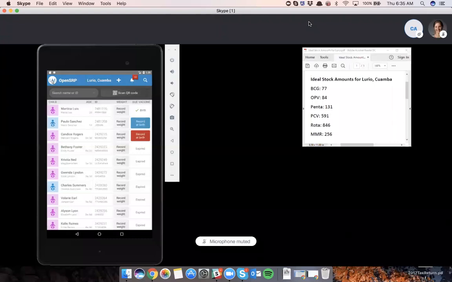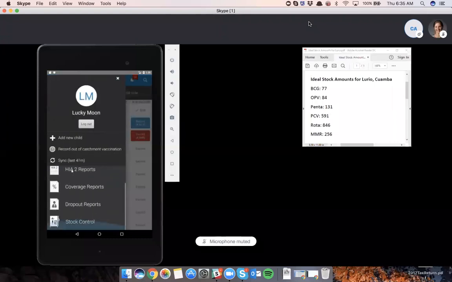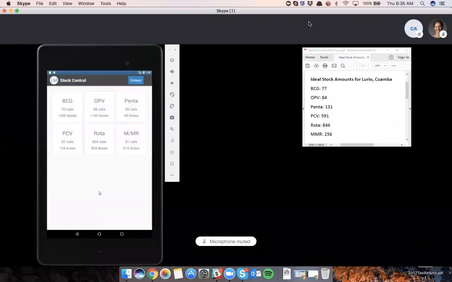Before we get started with that, I wanted to go over and show you the current stock on hand within the OpenSRP client. What we're looking at here by antigen type is the total number of vials that I have and the total number of doses that are available. We can see if you compare this number, 70 vials of BCG, against the ideal stock amount, you can see that my reorder quantity would probably be 7 items. So this is a snapshot of where we are right now.